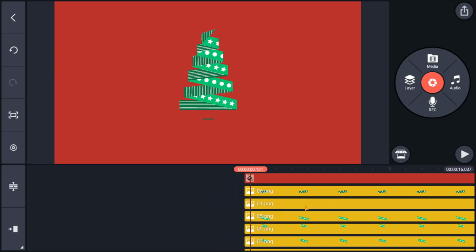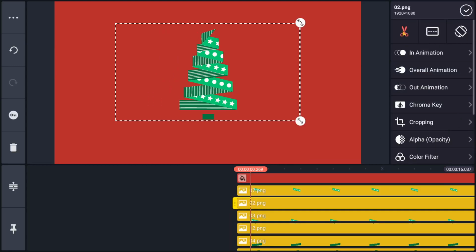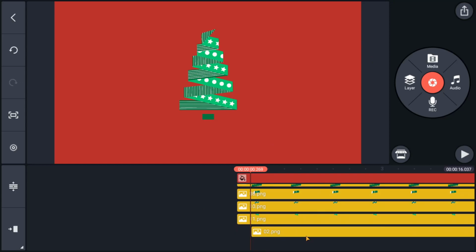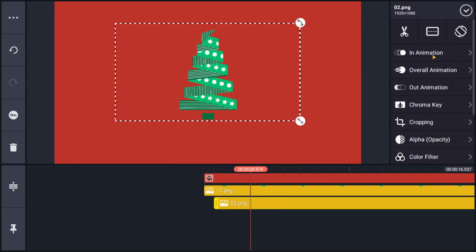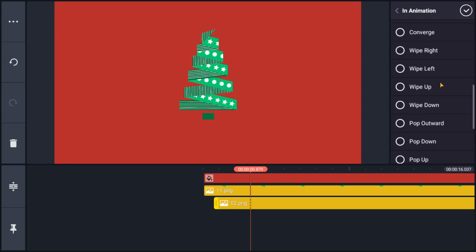At the end of 0:1 layer animation, select 0:2 layer. Now tap on scissor icon. Select trim to left of playhead. Now select this layer, tap on in animation. Select wipe right animation.